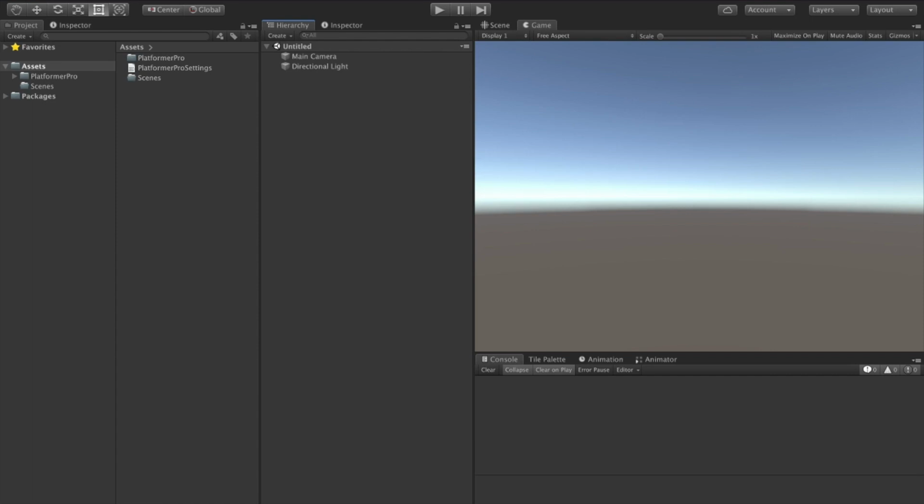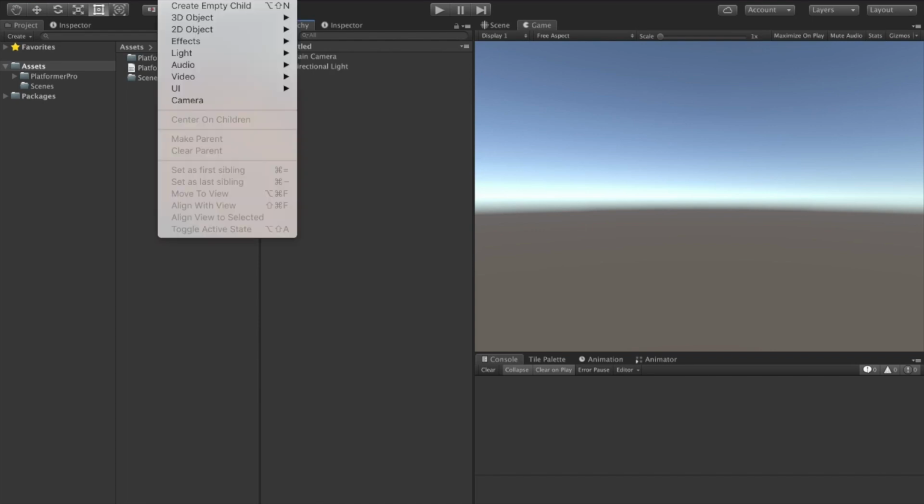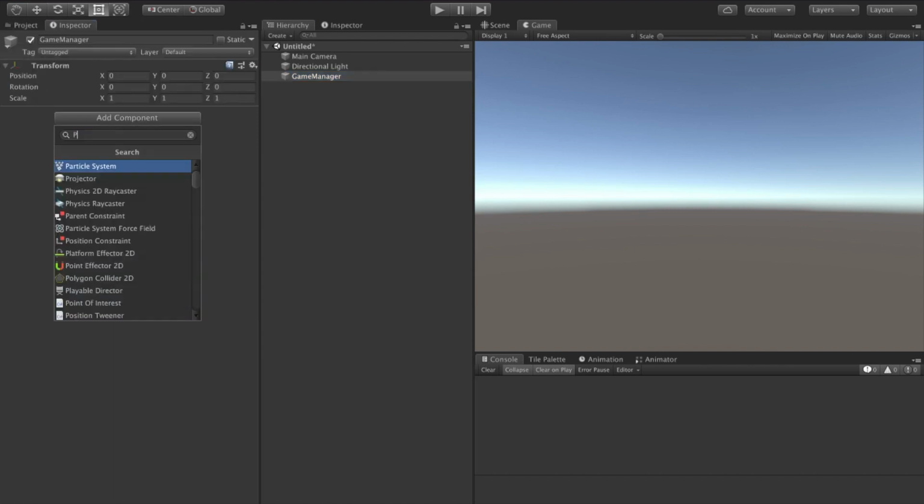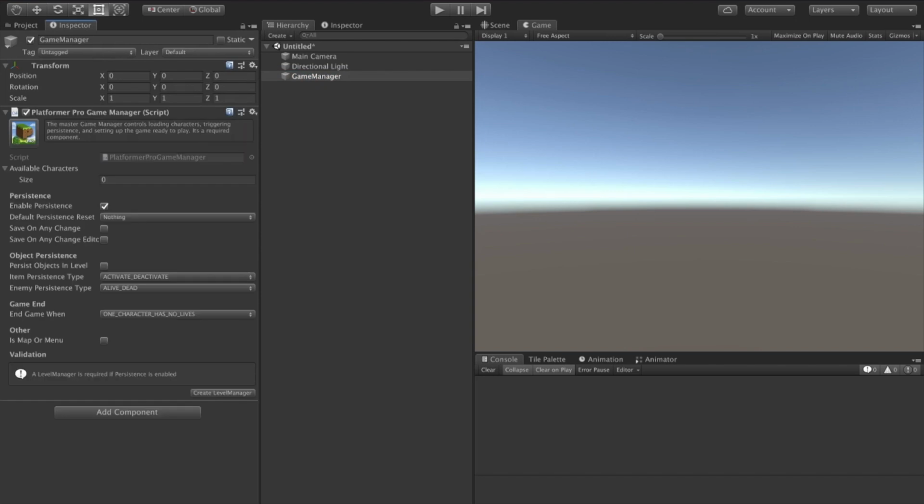Typically, the best way to create this component is to create it as a prefab, which we'll then copy into each of our scenes. So let's create an empty game object and call it Game Manager. We'll then add the Platformer Pro Game Manager component.